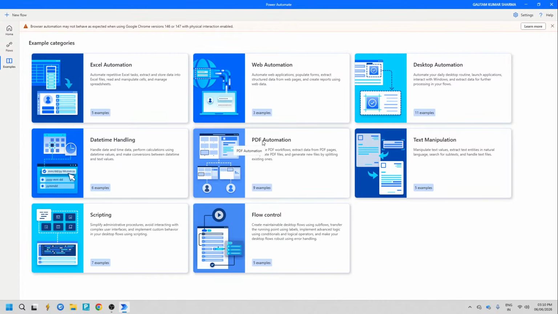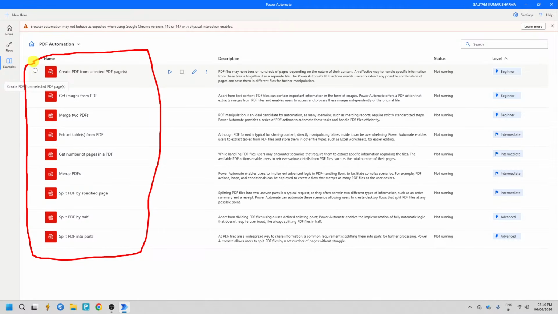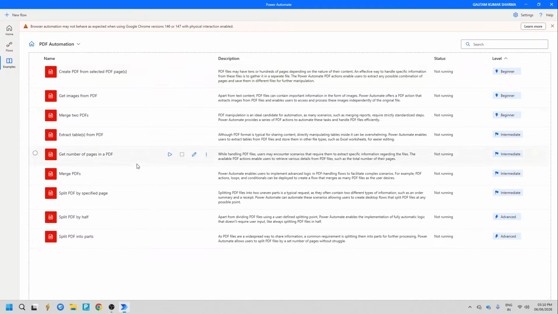Here if I click on this PDF automation, with just one click you can see I am now able to see around 9 different automations. You can see these are 9 different kind of automations here on my screen. The first automation is about create PDF from selected PDF pages. That means you are having multiple pages in a PDF, and for each page or for selected pages you want to extract and you want to create a new PDF file.